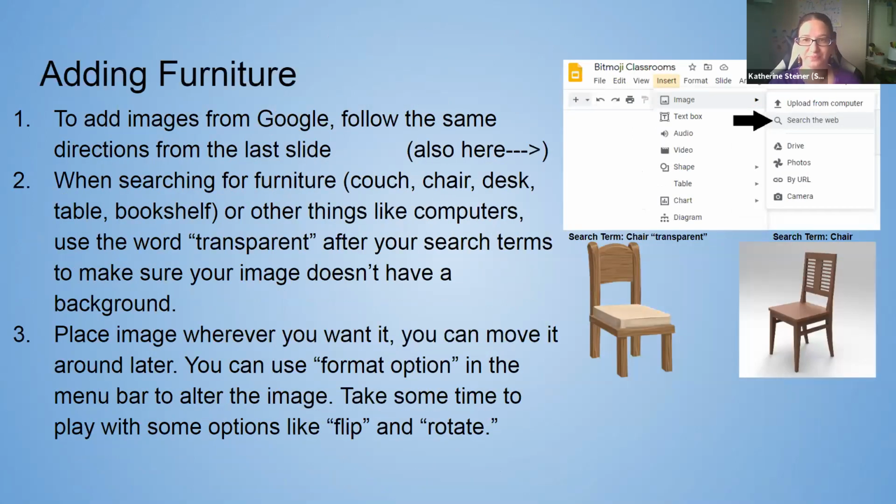Adding furniture. When you're adding furniture like desks and couches and chairs, tables and bookshelves, you need to make sure that you're looking for images with a transparent background. Otherwise, you're going to get a colored box around them that you probably do not want and will not make it look like you want it to. So when you do an image search like we did in the last slide, you're going to make sure you use the word transparent when you are looking for something.